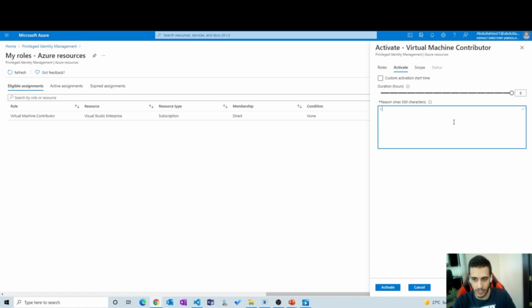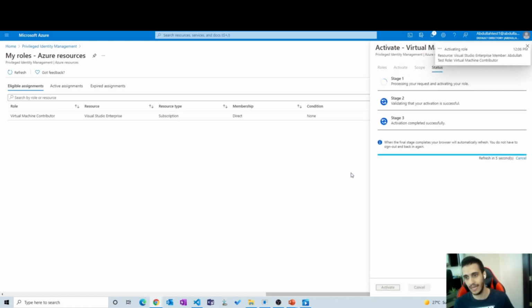And then I would give a reason, for example, I need access, and then that would activate it. And it would then go through a set of validation procedures. And after that, it's going to be successful. And now I will have the virtual machine contributor for only 8 hours.